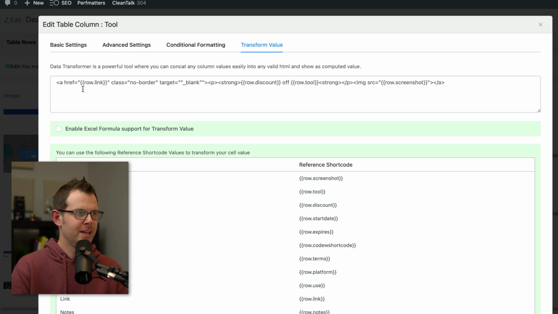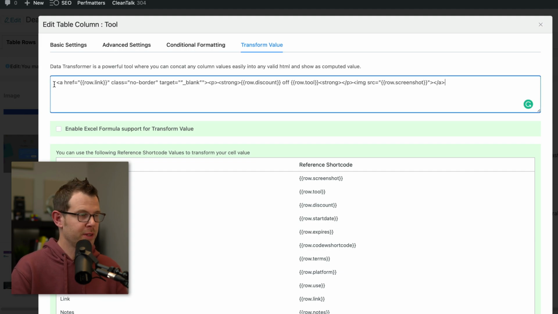So what I've done is drop those tokens in with a little bit of HTML up here at the top to make that layout that you've seen. So if we just parse this really quick, the whole thing is enclosed in a link. And then we've got a string of text where we say the discount amount off the name of the product. So that's where we'll get like 40% off WooCommerce. And then we're showing an image, which is using the screenshot section.